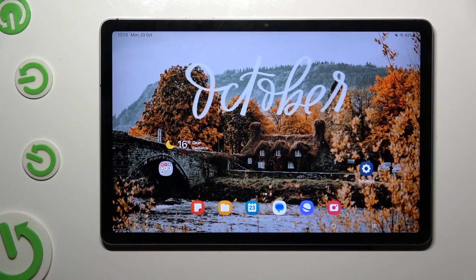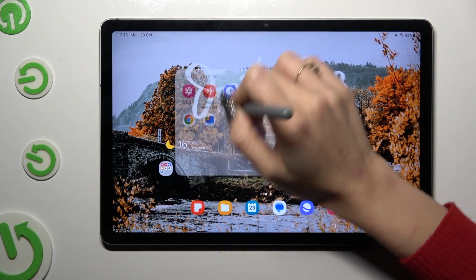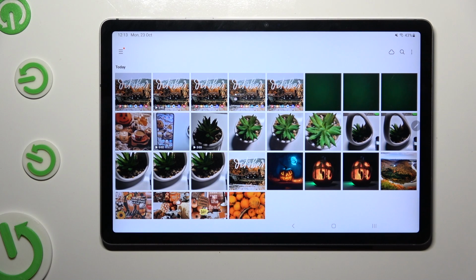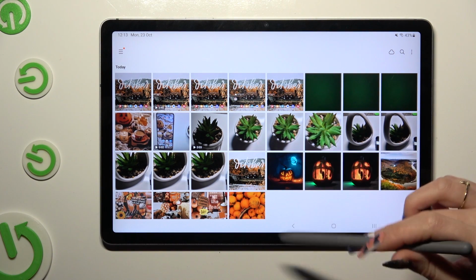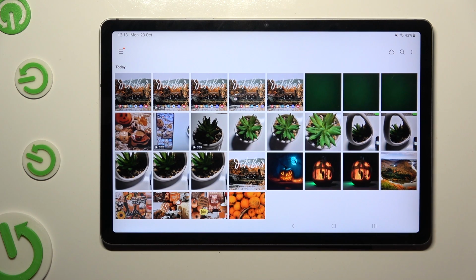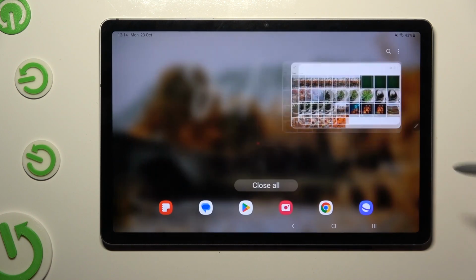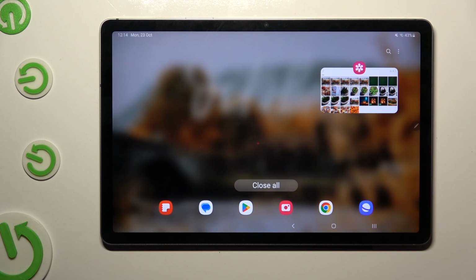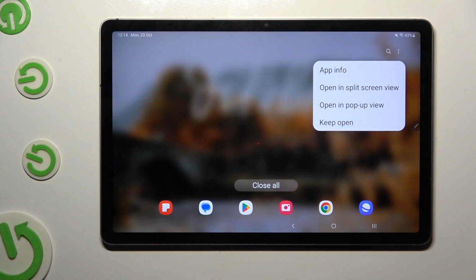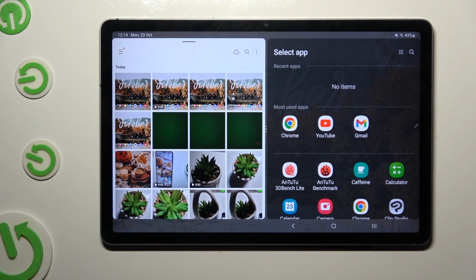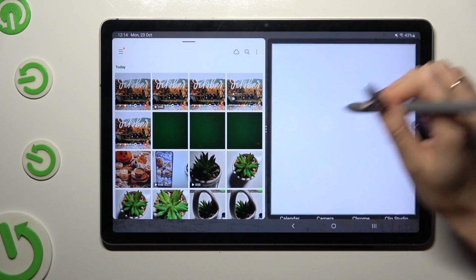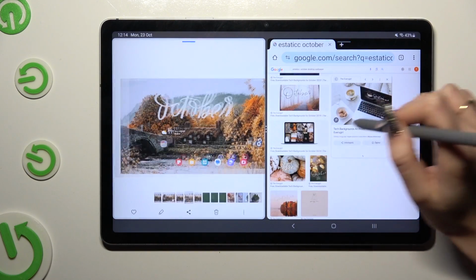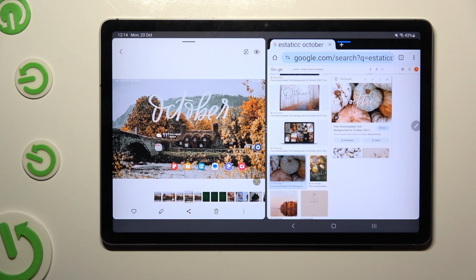Begin by selecting one of your apps that you wish to use in this view and accessing it in the background. In order to do that with three-button navigation, tap on this button with 3 lines. Now click on the icon of your app and select Open in Split Screen View from the list. Lastly, tap on the second app. As you can see, now I can use both of them at the same time.